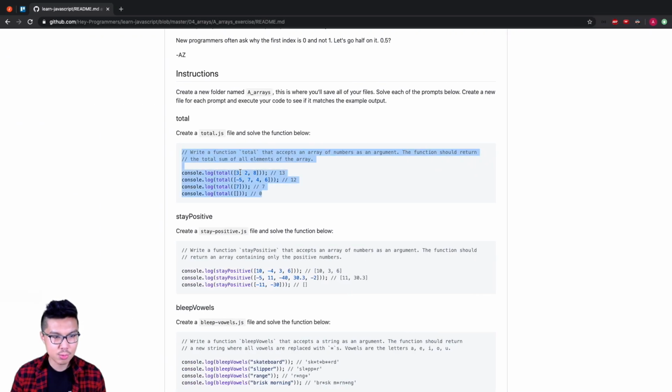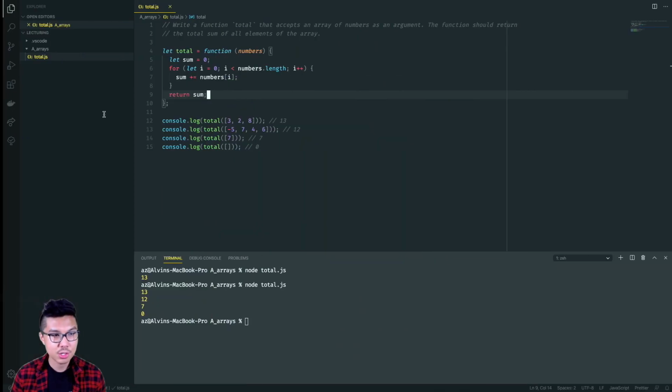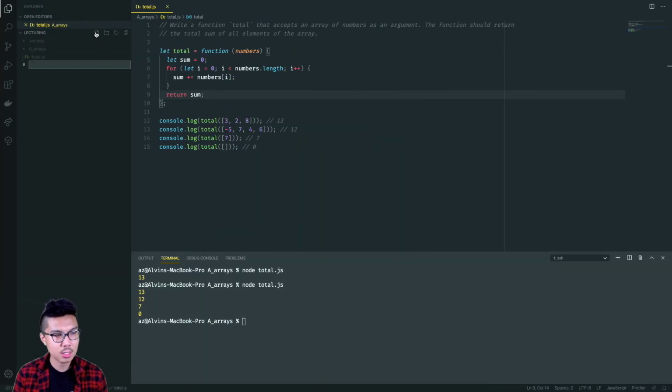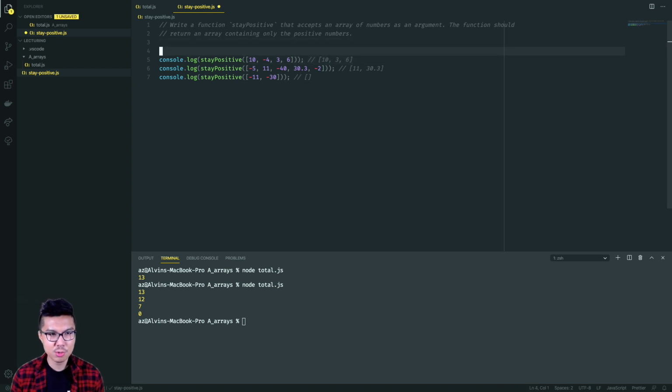Let's go ahead to number 2. So here we want to write a stay positive function. I'll go ahead and create that file really quick. In this function, what I should do is accept an array of numbers as an argument, just like before, but this time just return an array containing only the positive numbers, right? So look at the first example. I'm given 10, -4, 3, and 6, and I return an array of just the positives. So that means just 10, 3, and 6, right? I exclude the -4 here. So basically just choosing the positive numbers.